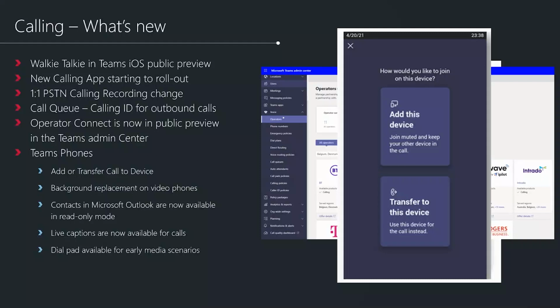On the Teams phone side of things, so these are the standalone IP phones, typically running Android with the custom Teams phone app running on top of them. Some enhancements again in this space.